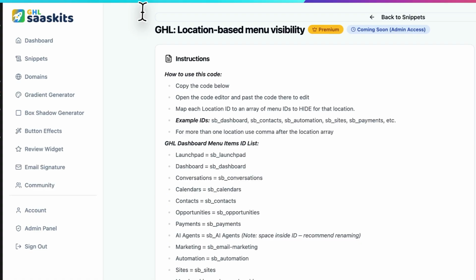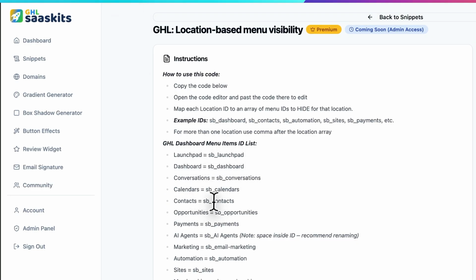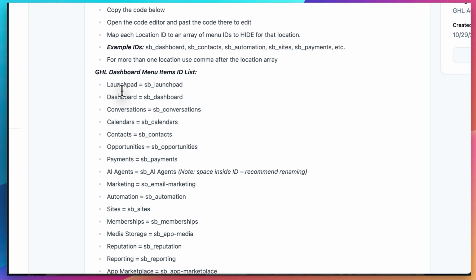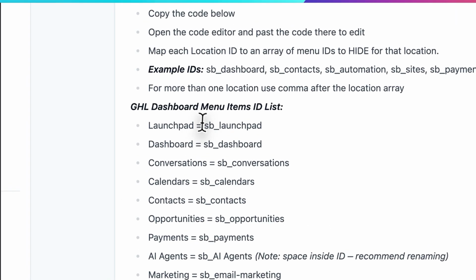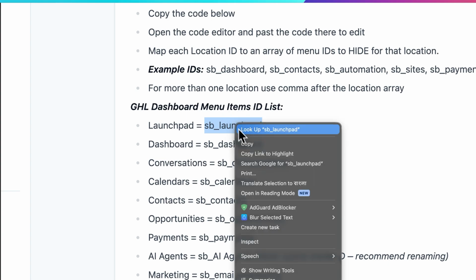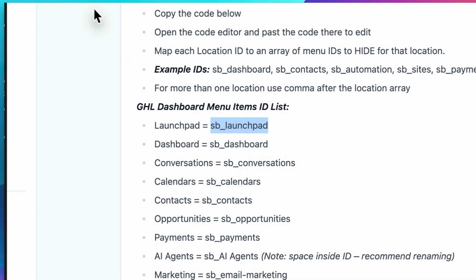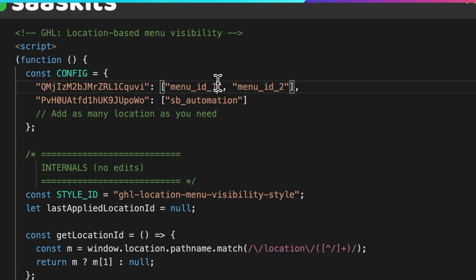Here you can see we have the menu IDs for the launchpad, the dashboard, conversation. Let's say, for example, I want to hide the launchpad. Just copy this from here, go back to your code, and replace it.